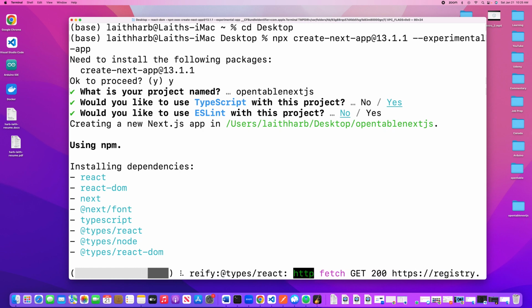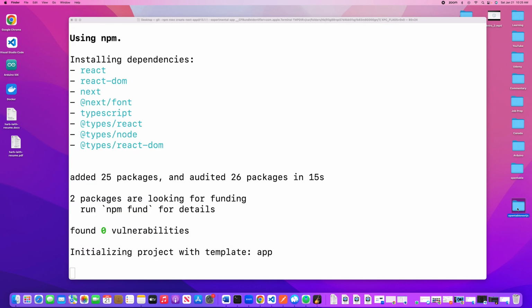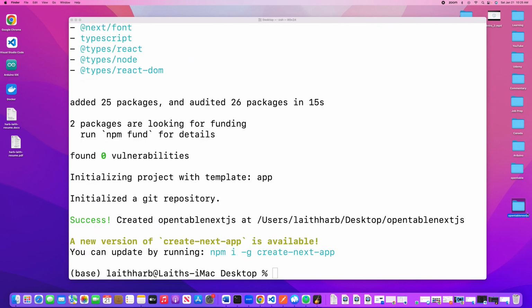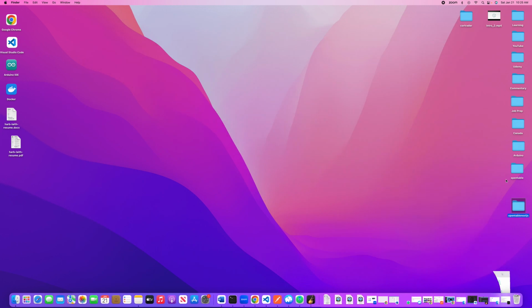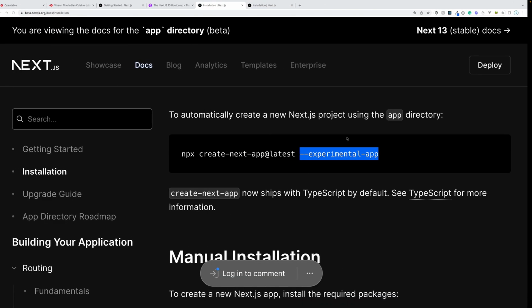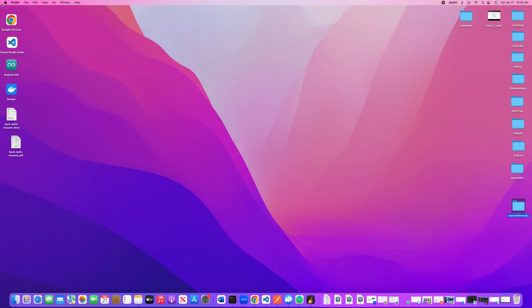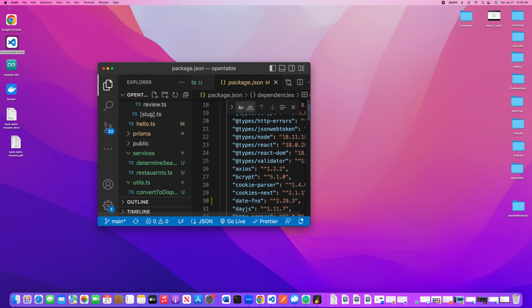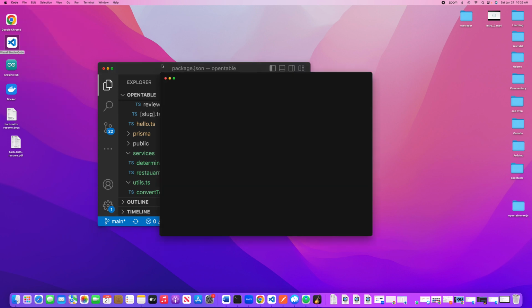Now, right away, you should see on your desktop directory, or whatever directory you created the project in, a folder right over here saying open-table-nextjs. So that right there is going to be our application. So what I'm going to do now is open up this folder inside of VS Code. I'm going to open up VS Code and create a new instance of VS Code, so I'm going to say new window.